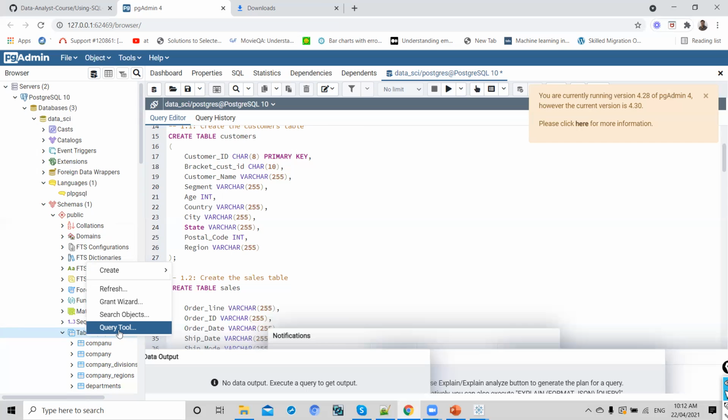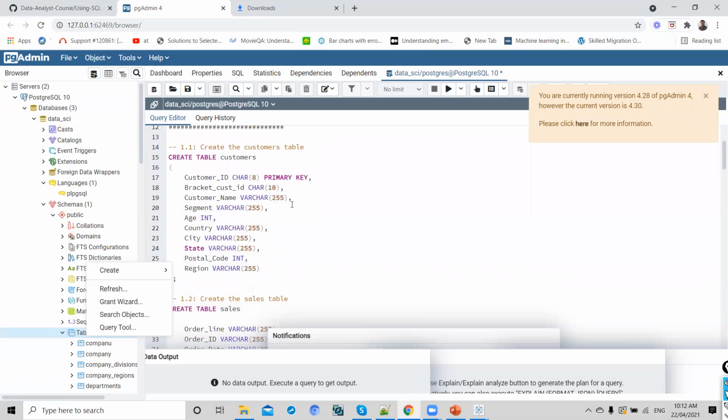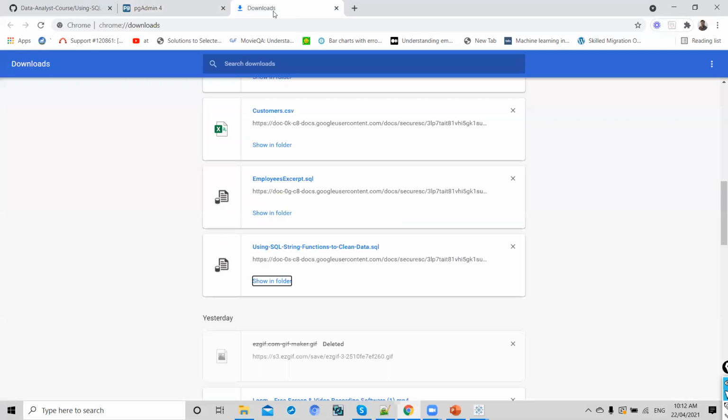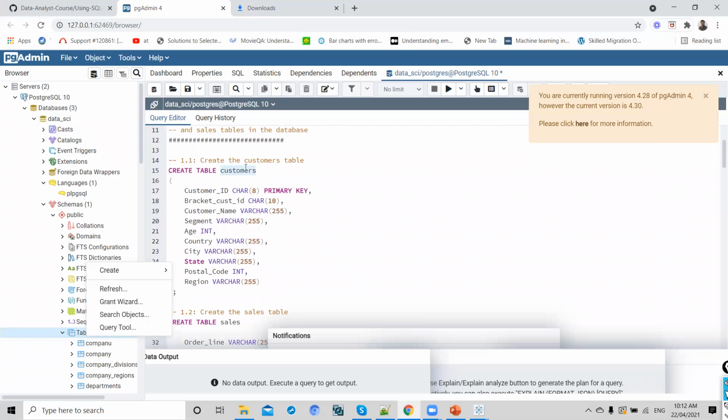So we don't have data. So what we will do is we will import. So we have two CSV files. So we will import two CSV files first, and then we will start working. So to import a file, we need to have a table first in my database. So I will create a table.